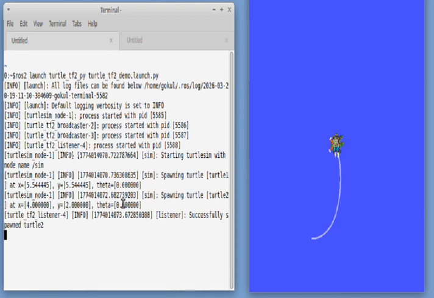So what happened just now, what you saw in this particular line is that turtle 2 was taking this path. The white line actually tells that it is going in that particular direction, and it is going and touching turtle 1. So the last log information that you see here says that it's a listener. It has successfully spawned turtle 2.